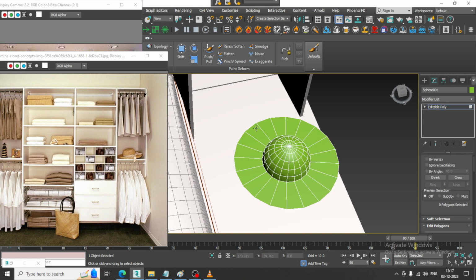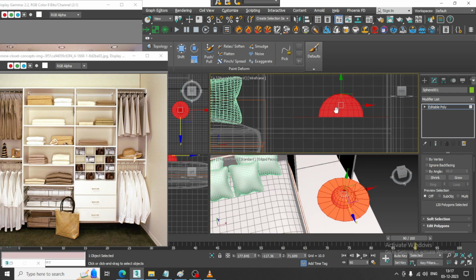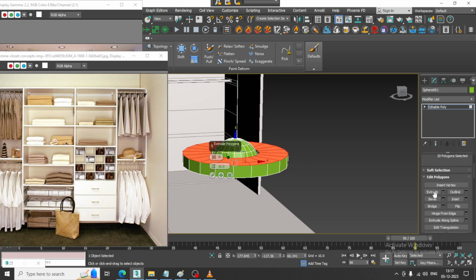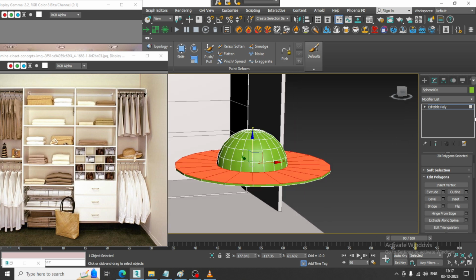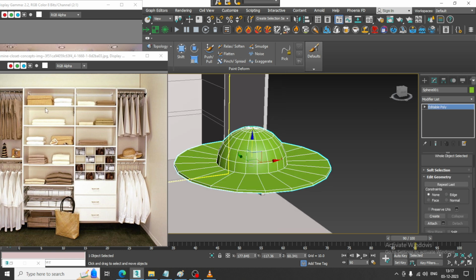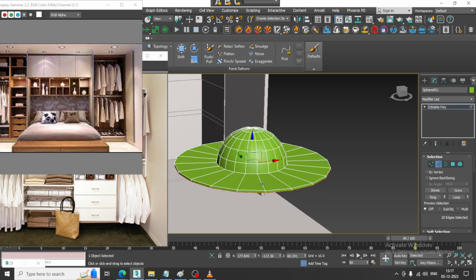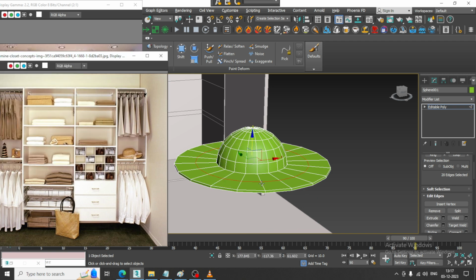Select the polygons, exclude this stuff and slightly extrude it down, or you can extrude it up if needed, it's your choice. We can do that. Let's go over here and put one loop. Select this, put one loop, and give a connect over here.